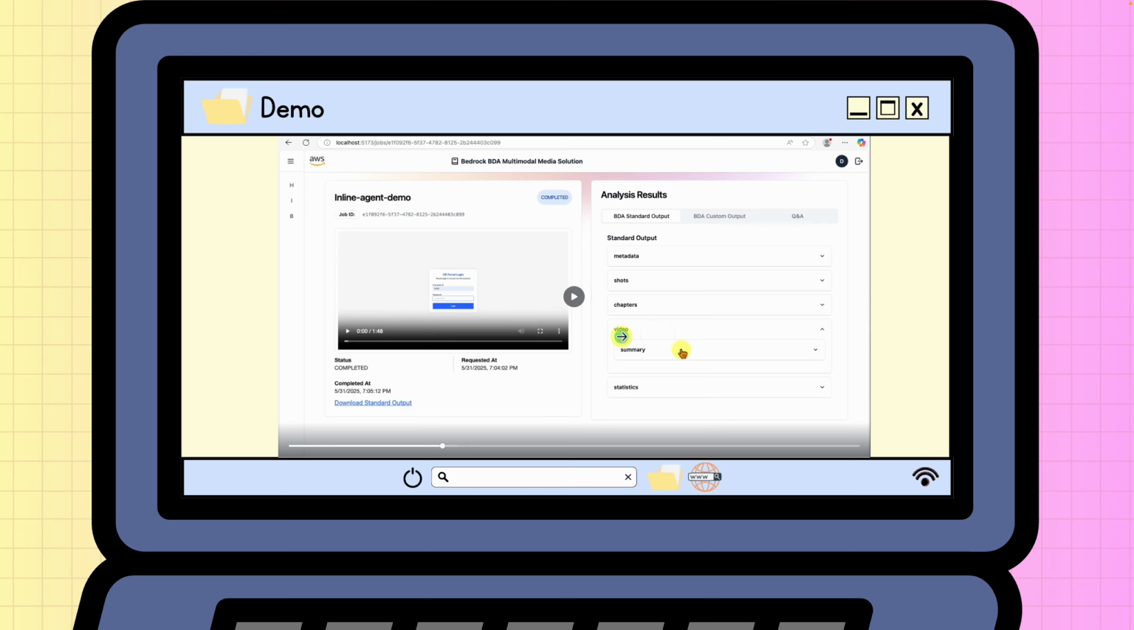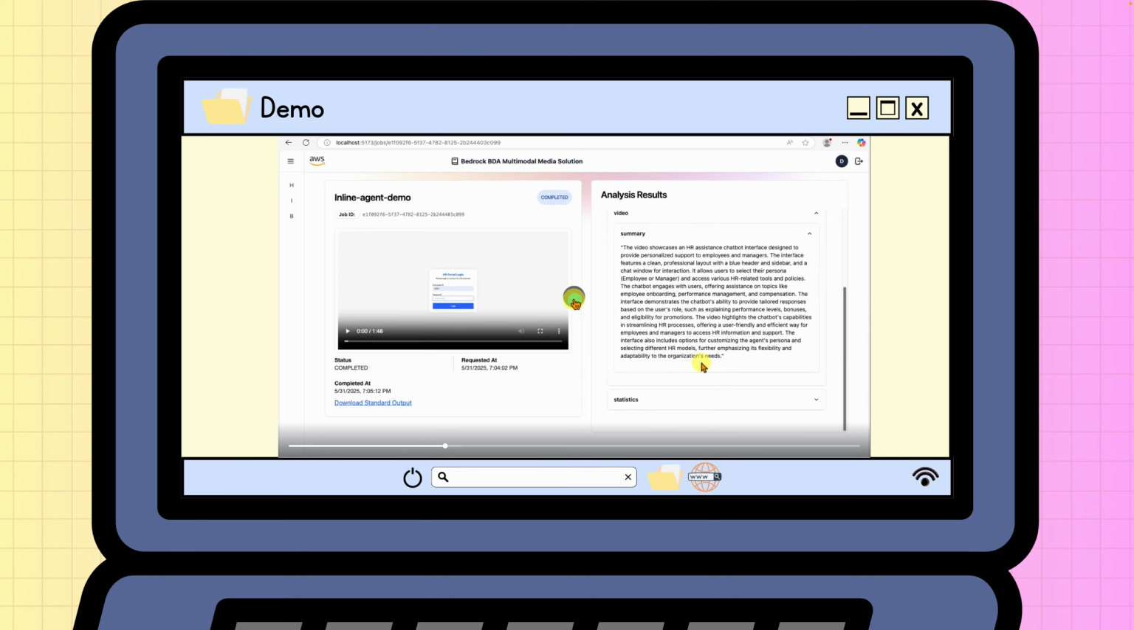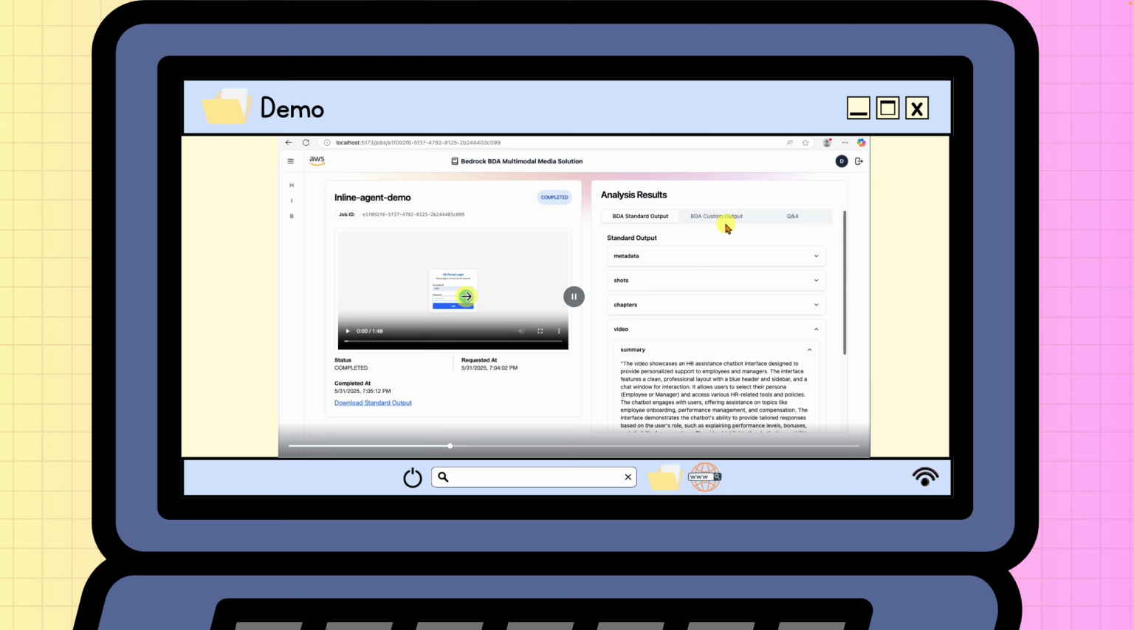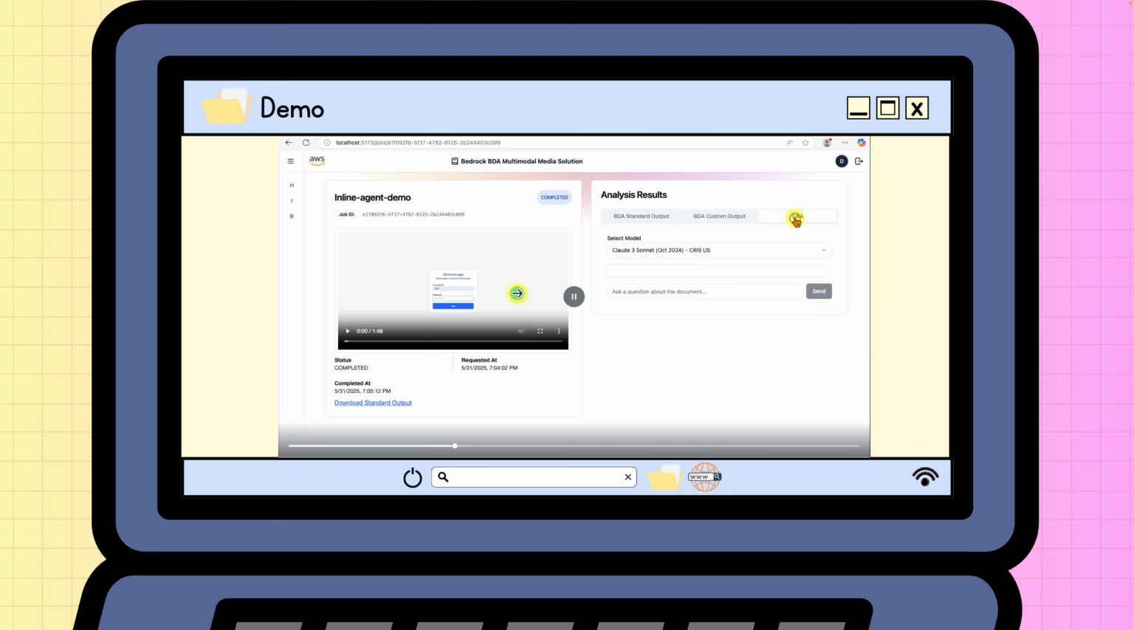Along with that, I can see the standard output of the BDA, the Bedrock Data Automation. So metadata, shorts, chapters, video. I also see the video summary, which is there for the standard output. And I can also choose to download the standard output if I want. There is no custom output, but there is also the Q&A.